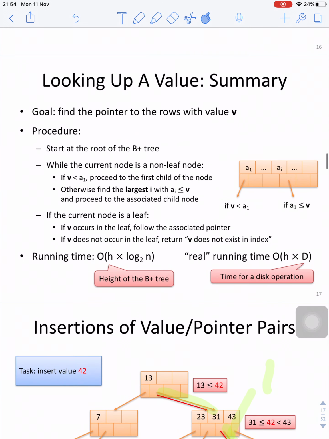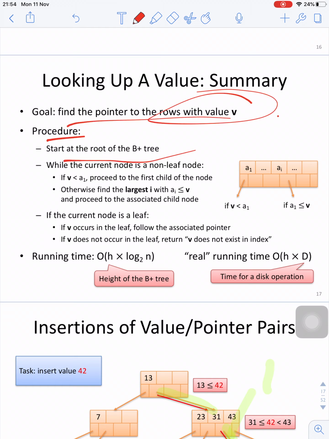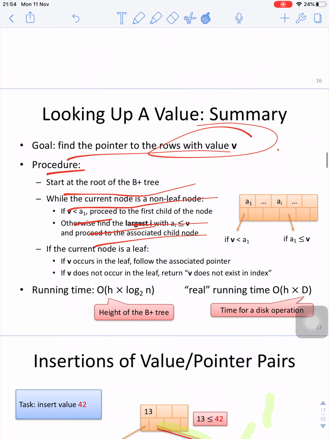So here is looking up a value. The goal is to find the pointer to the row with value v. The process starts at the root. While the current node is a non-leaf, if v is less than the first key, proceed to the first child of the node. Otherwise, find the largest i with ai less than v, and proceed to the associated child node. If the current node is a leaf, then if v occurs in the leaf, follow the associated pointer. If v does not occur in the leaf, then return that v does not occur in the index.